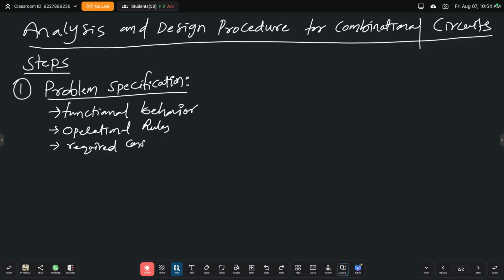Understand? First understand the given problem, and in the understanding you analyze the problem. In the analysis you should understand what is the behavior of that functionality and what are the required operational rules and what are the required conditions we should use to develop a logic circuit. Got it? This is the first part, analysis.